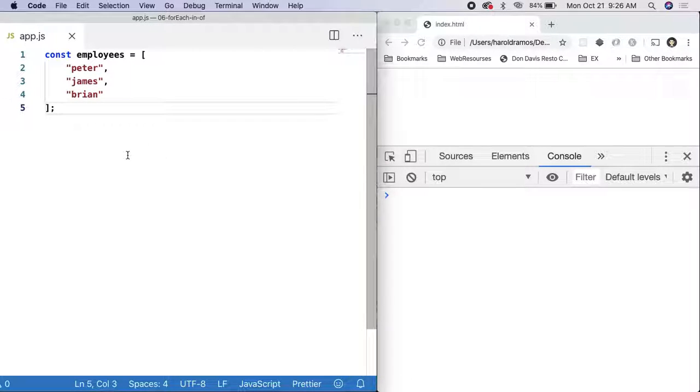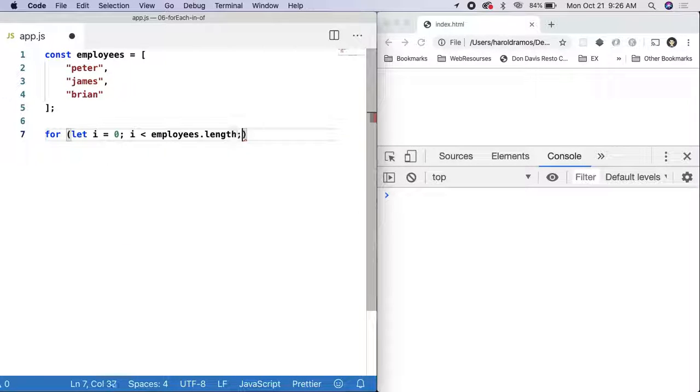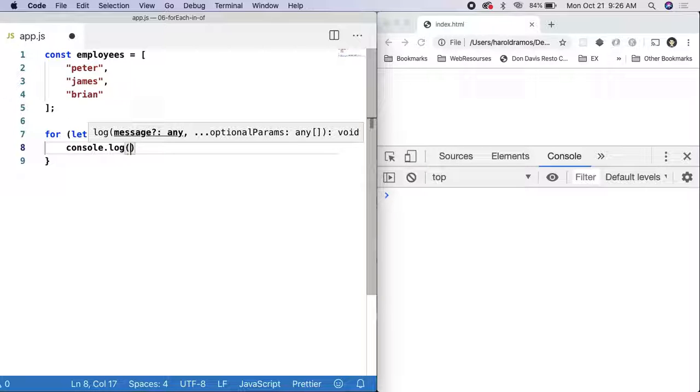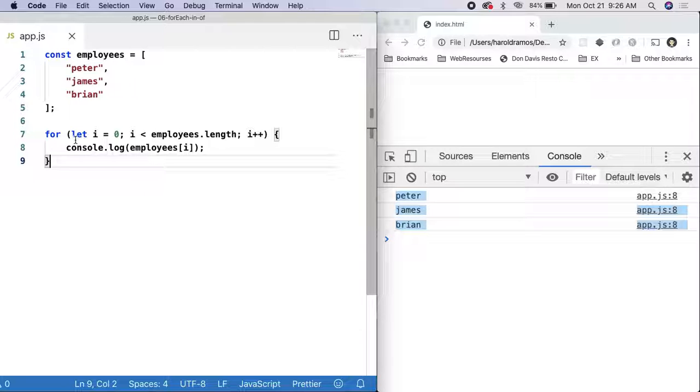Okay, what I could do right here is go and do the regular for loop and say let i equal 0, while i is less than employees.length, right? The regular for loop. i++ to increment it, and then we'll say console.log, and we go over all the employees. If I refresh, I get all the names out. So this is a regular for loop.